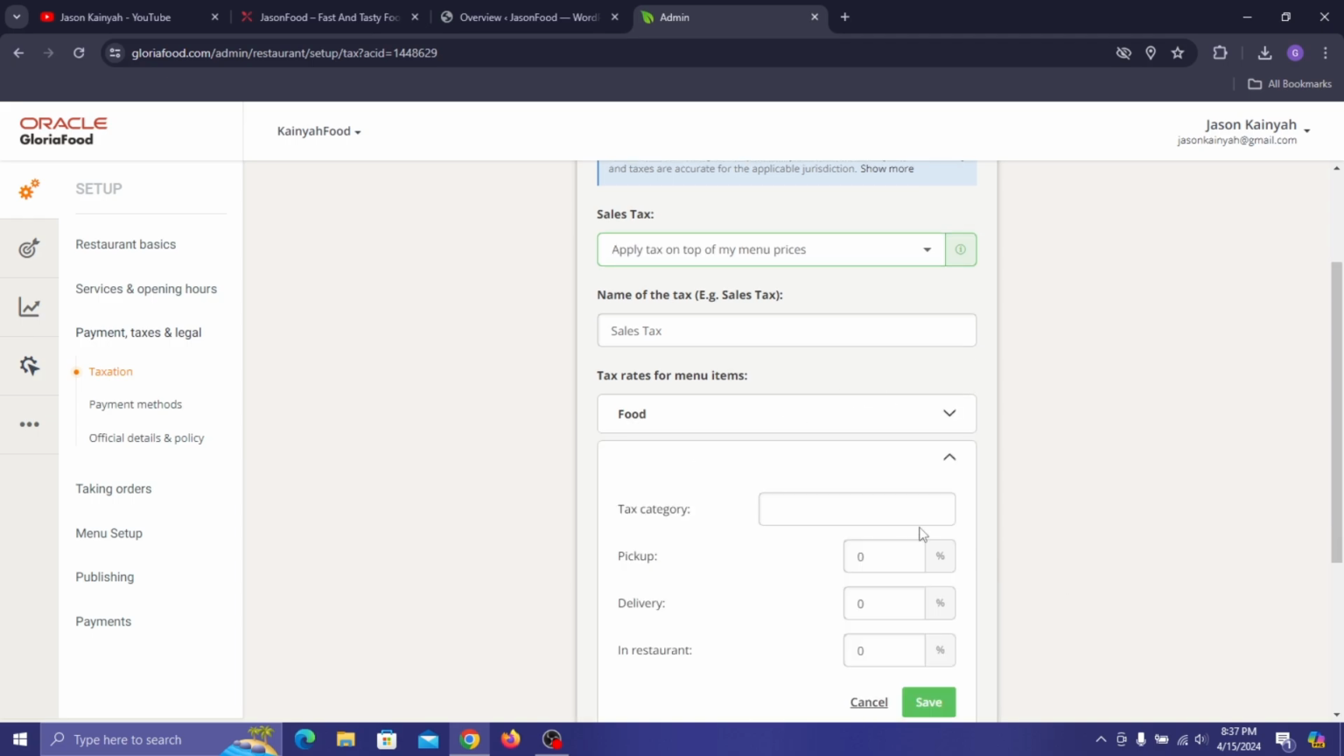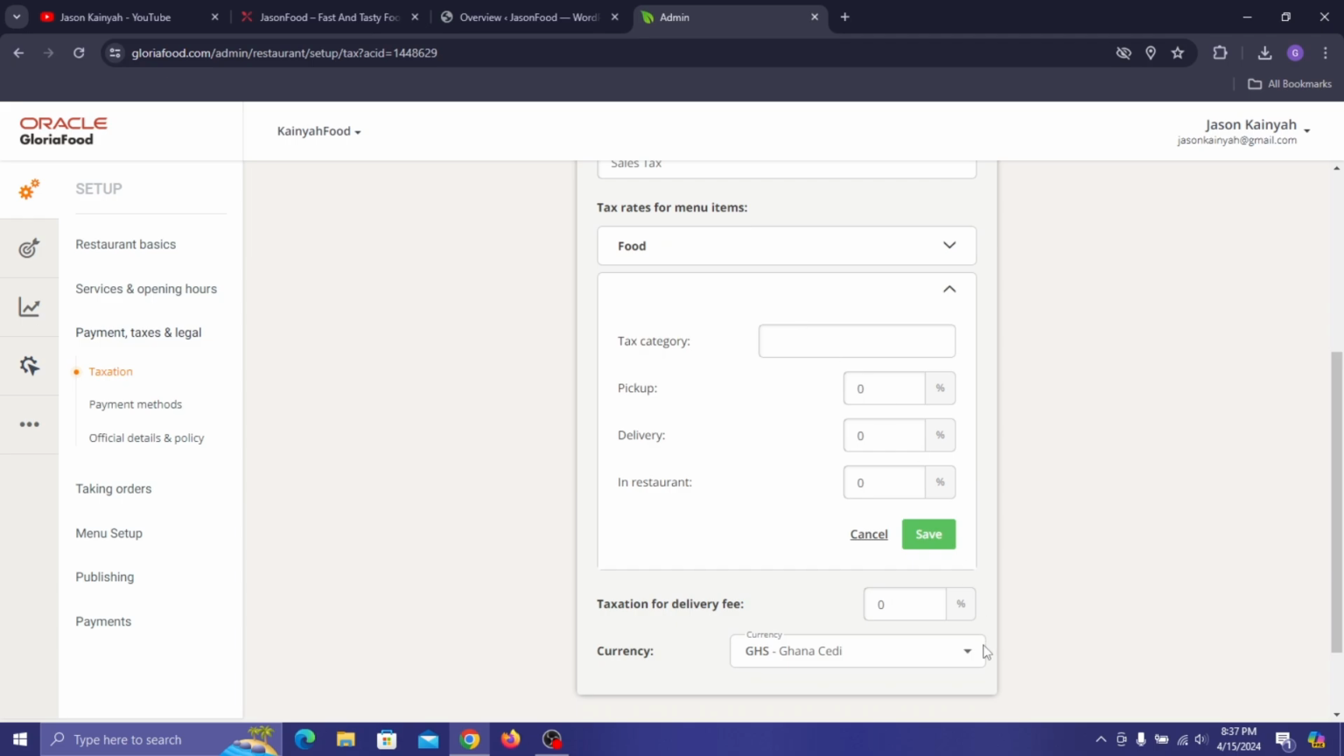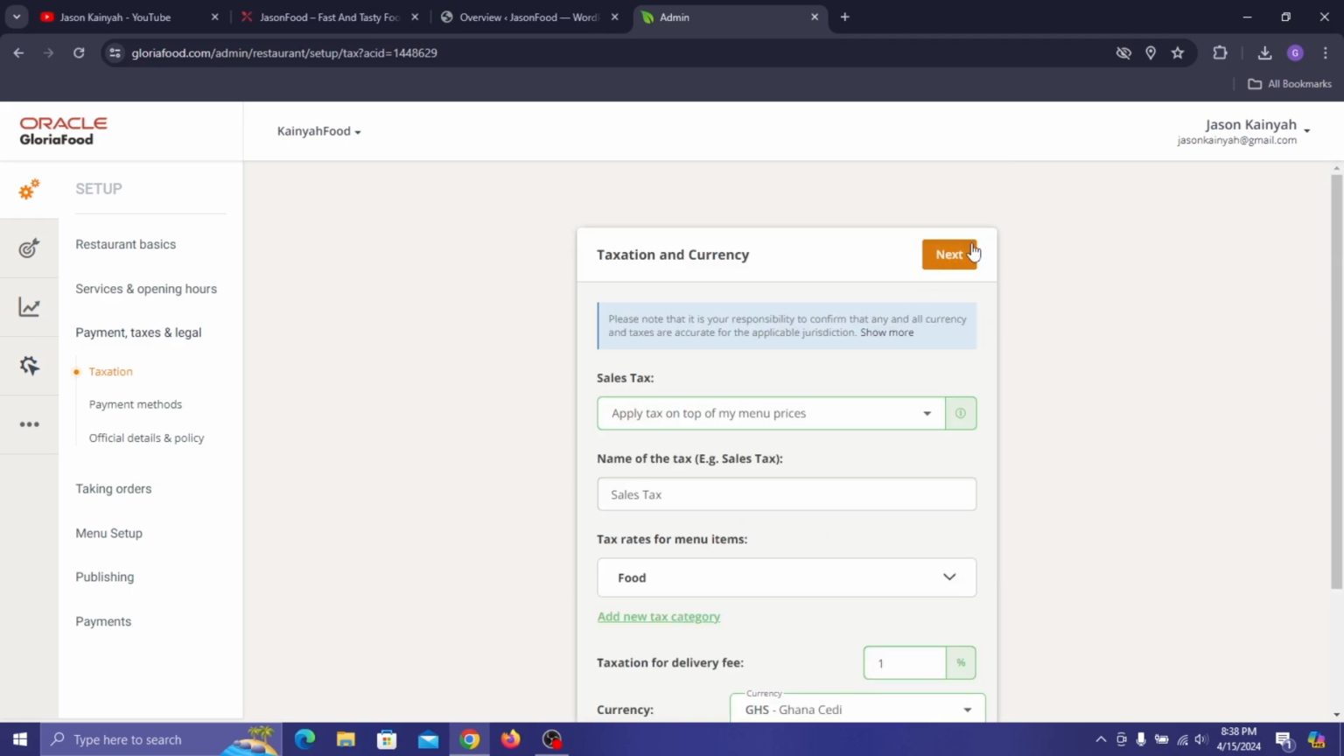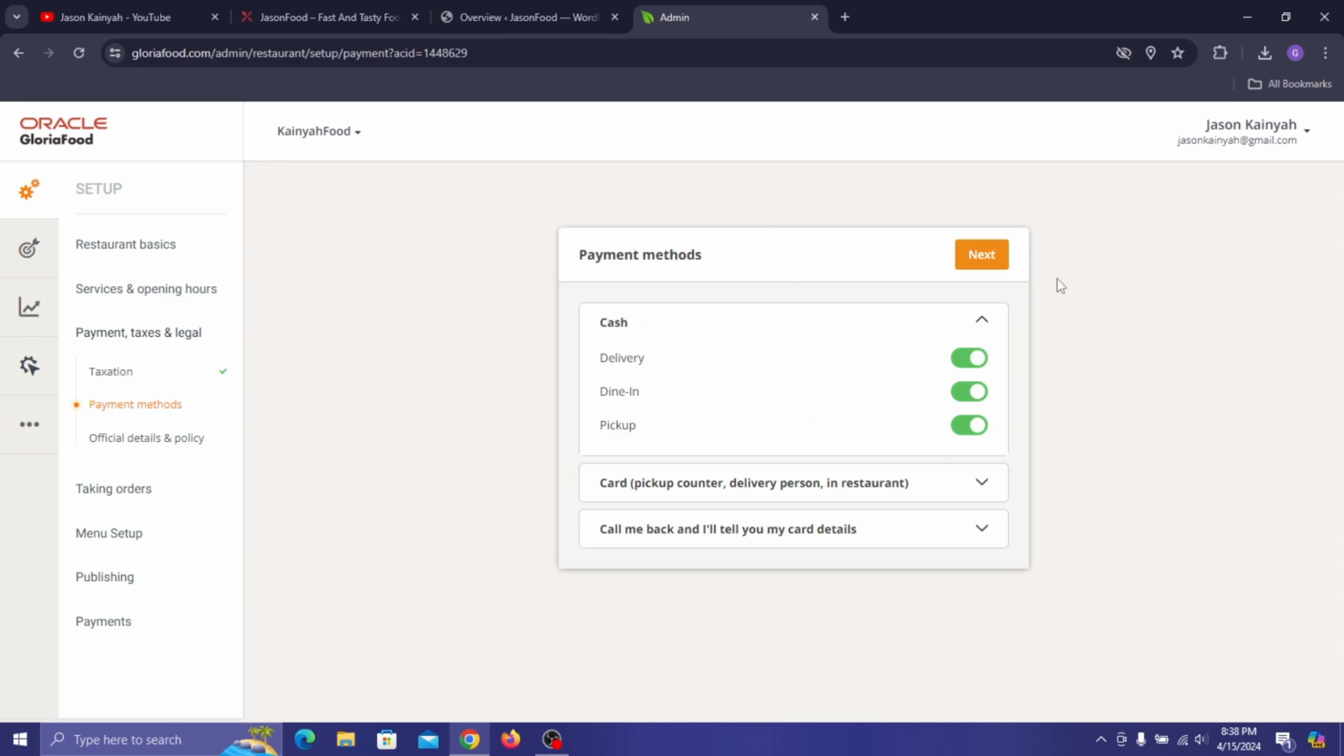You can add a new tax category. Maybe it's ice cream, or maybe it's some other service. Okay. So you can also place tax on this. Maybe it's health. Okay. So maybe you can place tax on these things as well, based on your country, and based on the tax that your government collects. Okay. So now you can add some taxation for a delivery fee as well. So 1%. For your currency, just select the currency of the country that you are in currently. Okay. Now you can just click next. Like I said, it's not really important. We're not really going to be talking about it much.